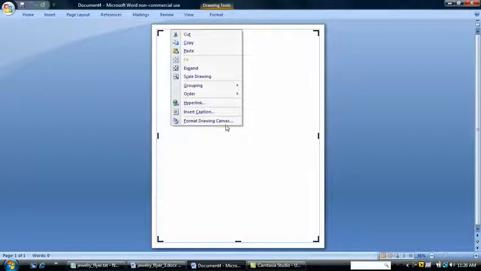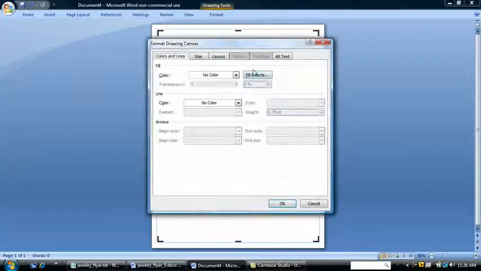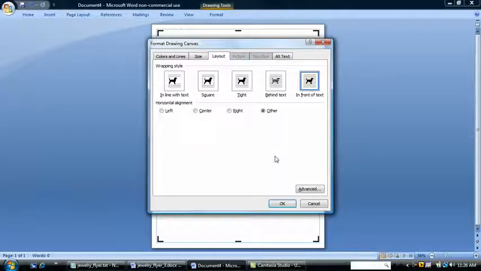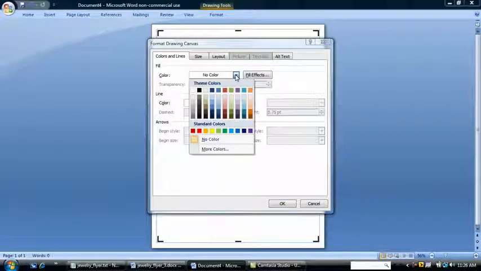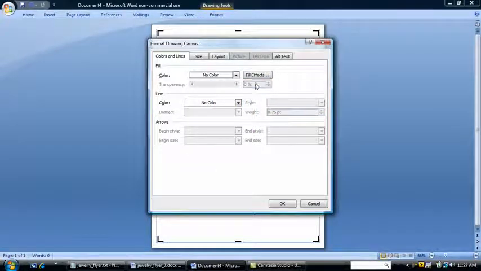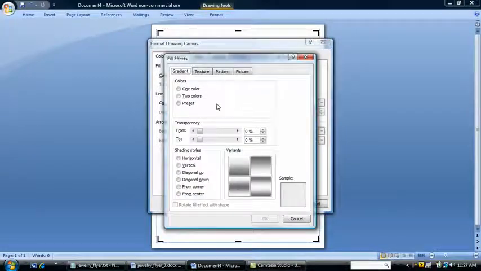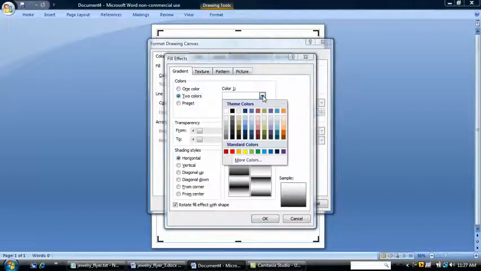I'm going to do a little formatting. I'm going to change the layout so that my canvas sits in front of text. I'm also going to change my fill color. I want a nice gradient background for this flyer. So I'm going to go to Fill Effects. I'm going to do a two color.